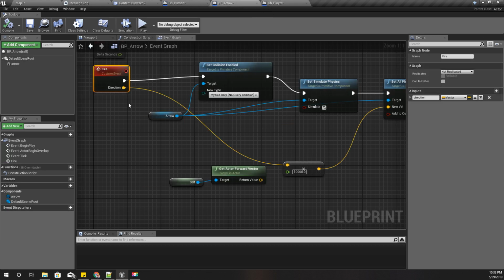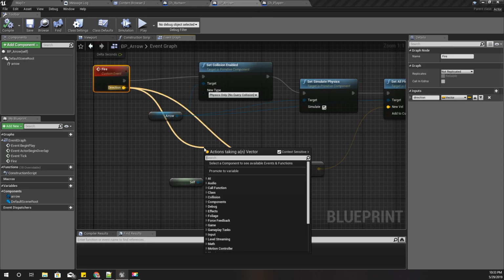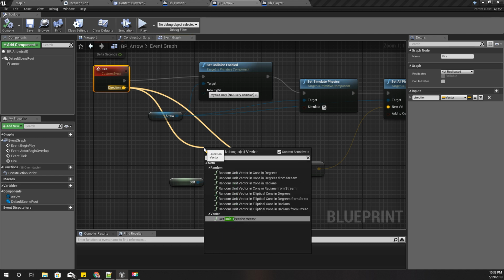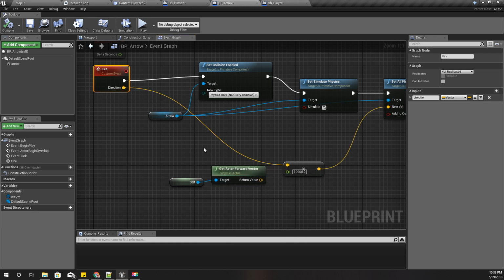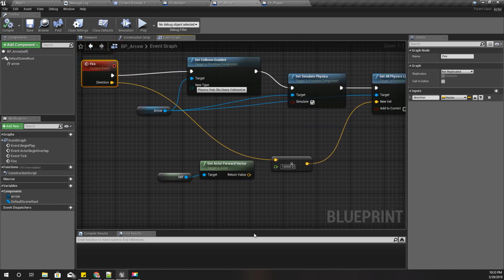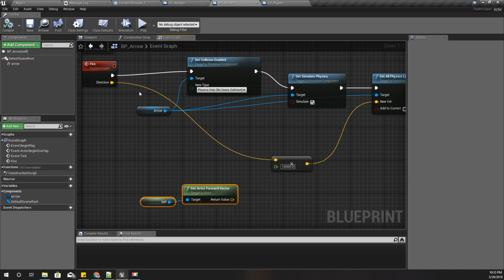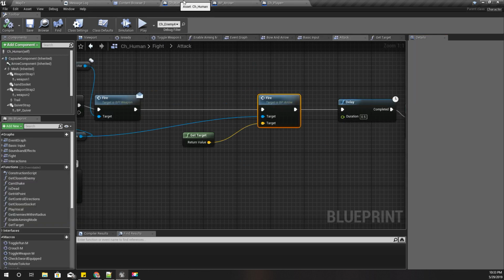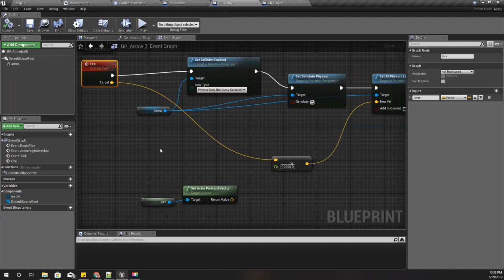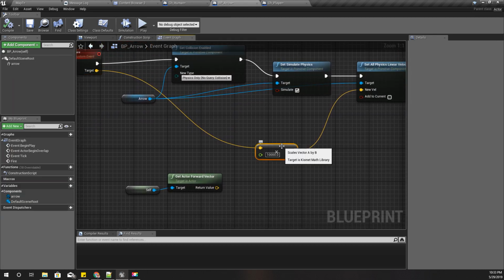So here I have to get a unit direction vector, or do I? Well, no need. Let's do it like this. This is the target, so I'll change this one to target. It would be clear then, right? And then I don't need this part now.